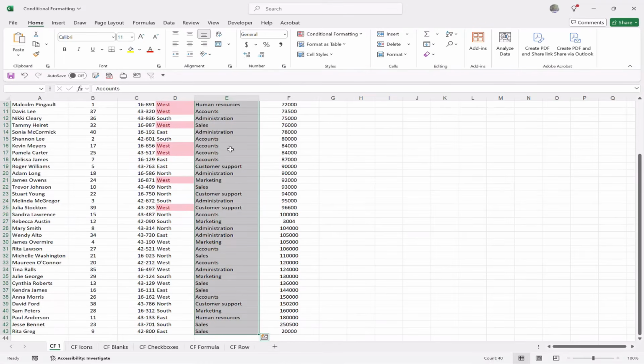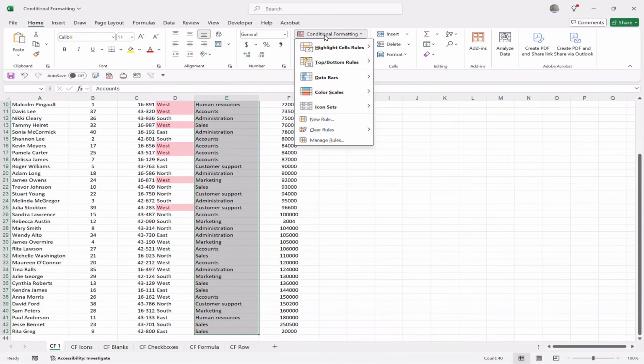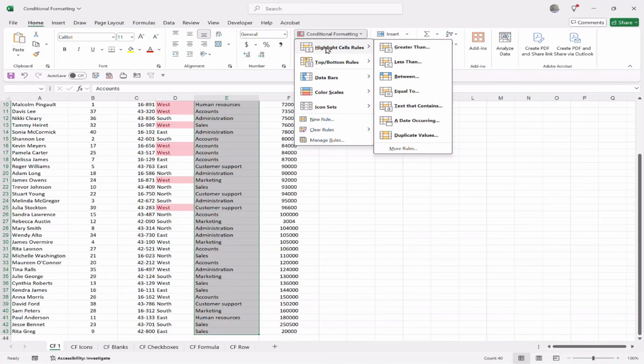The first thing you want to do is highlight all your data. Go over to your conditional formatting option within the Home tab, and you'll see you have a number of different options to work with. If you choose highlight cells rules, you're going to see a number of conditional options of greater than, less than, between, also for text, for dates, and even duplicate values.